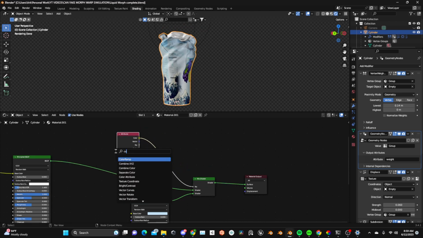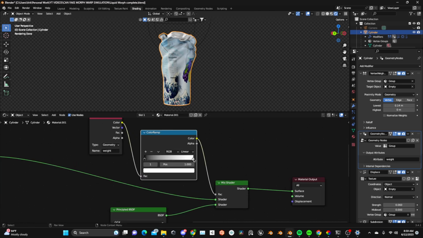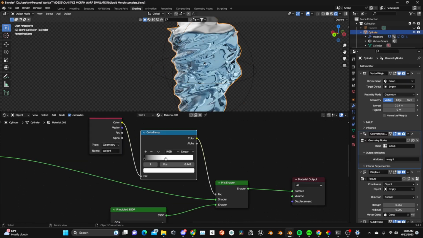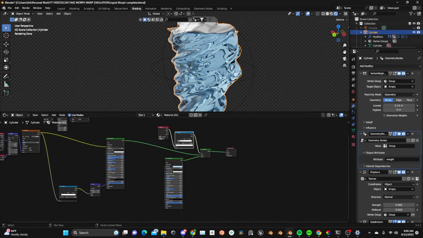We'll use a color ramp right after the attribute node to give us more control over the effect. Oh, and I made the top and the bottom a different material from the main can, so you're gonna have to set up the mix shader there as well. You can just copy and paste it, it's a lot faster.